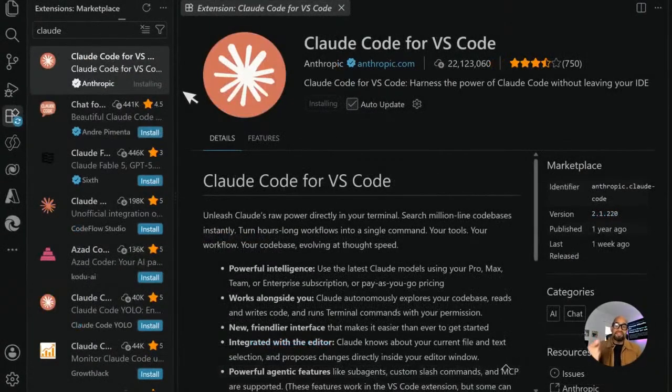Last one. Open Extensions again and look for Claude Code, published by Anthropic. Install it. What this does is bring Claude Code inside VS Code. You get a side panel where Claude plans, edits your files, and shows you every change as a diff before it lands, all without leaving the editor.